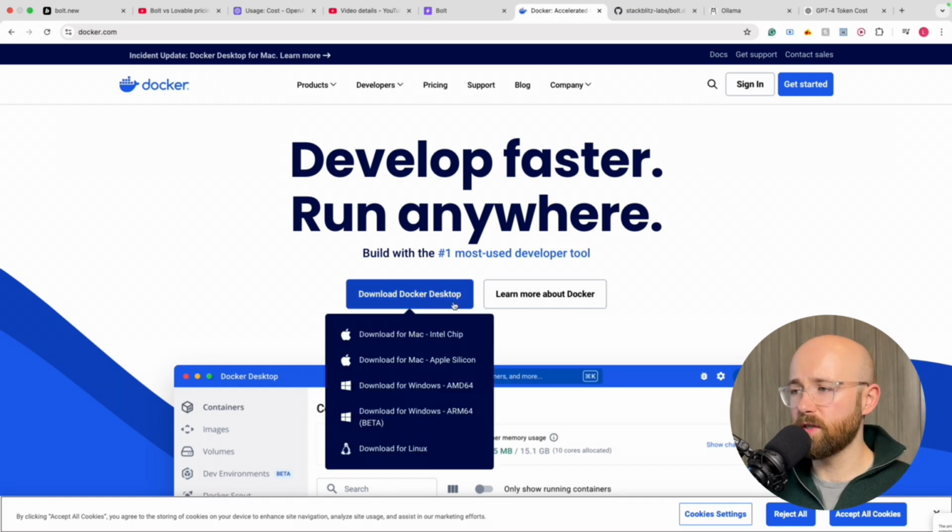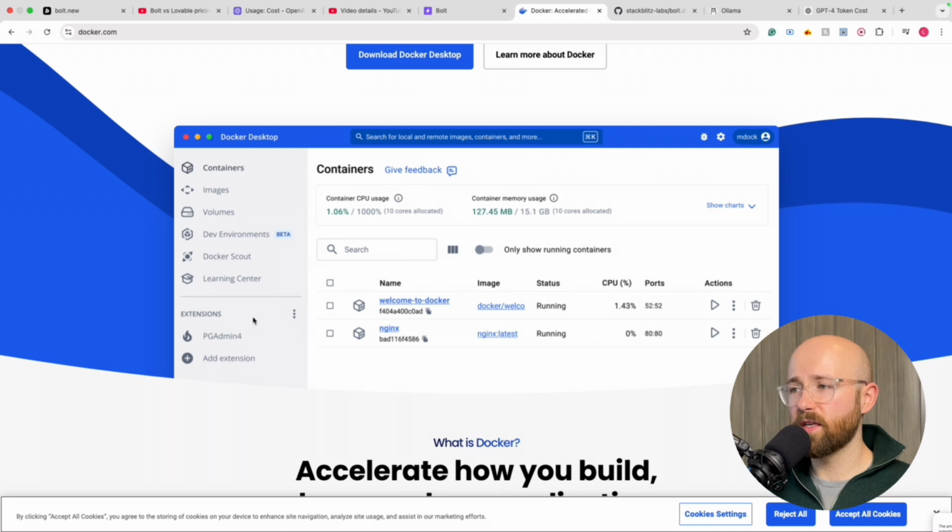But so you download Docker Desktop, and it brings up this type of application here. You honestly don't have to worry about this. If you're more interested in Docker, I do have a video on the channel explaining it. It's like a masterclass in Docker in like 40 minutes, but you don't need to know anything about it really for this tutorial. So you can download Docker.